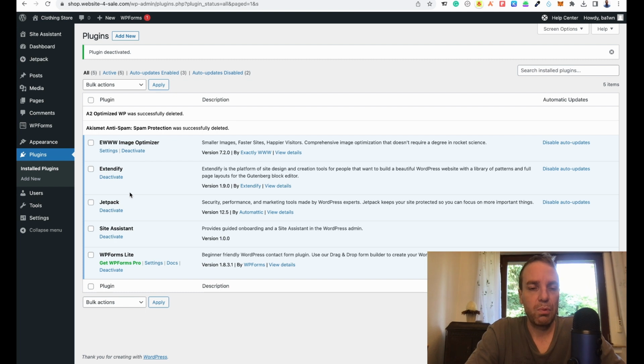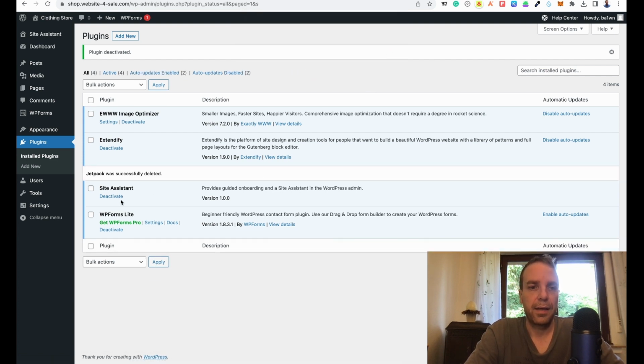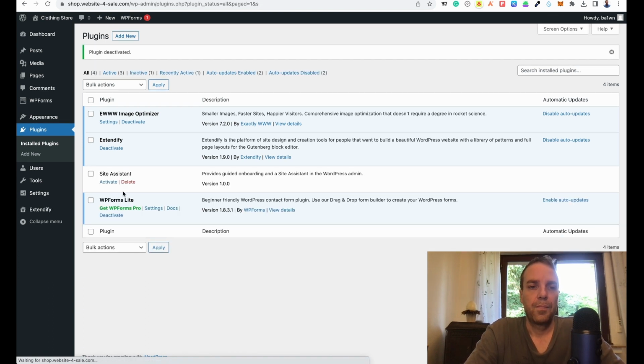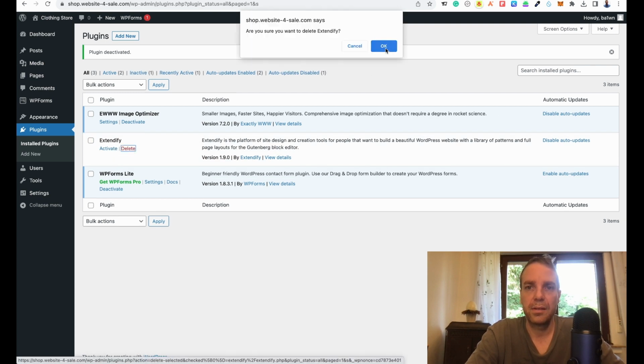Okay, perfect. And the next thing we want to get rid of is Jetpack, so I click on deactivate. And then I click on delete. Okay. And the next thing is Site Assistant. I don't want this. And delete. Yes. And also I want to delete this plugin, Extendify. I don't even know what this is, but we don't need this. So I click on deactivate first as well, and then we click on delete and yes.